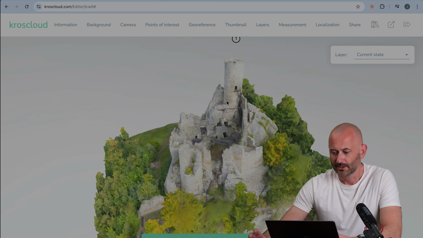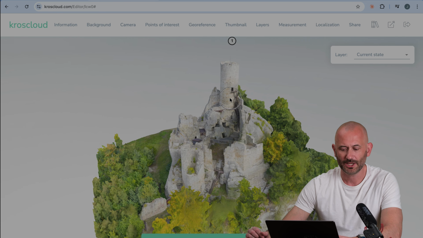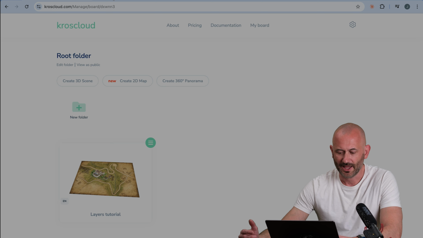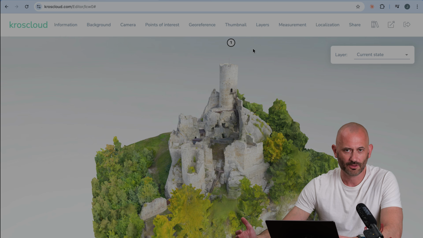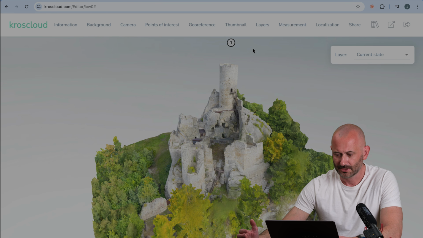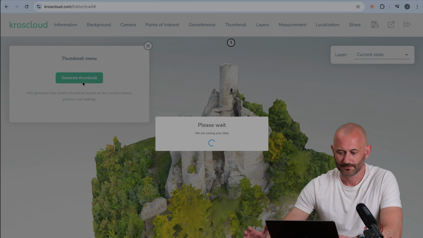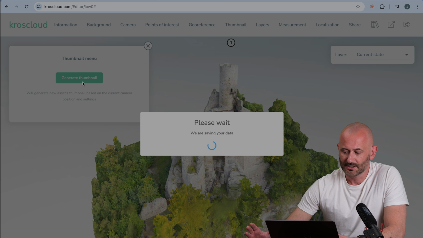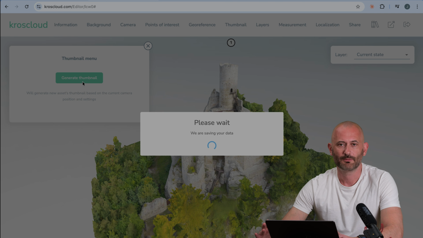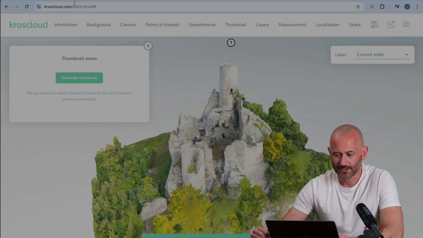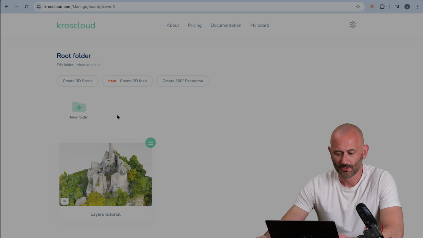And that's basically it. Maybe one more thing. As you can see at the MyBoard page, our 3D scene still has this ugly thumbnail showing all the 3 layers. So we're gonna fix it with the current state layer selected. We will go to the thumbnail menu and generate a new thumbnail. This thumbnail will be generated based on the current camera position in the editor. So now let's go back, refresh the page, and now you can see our 3D scene has a cool new thumbnail.